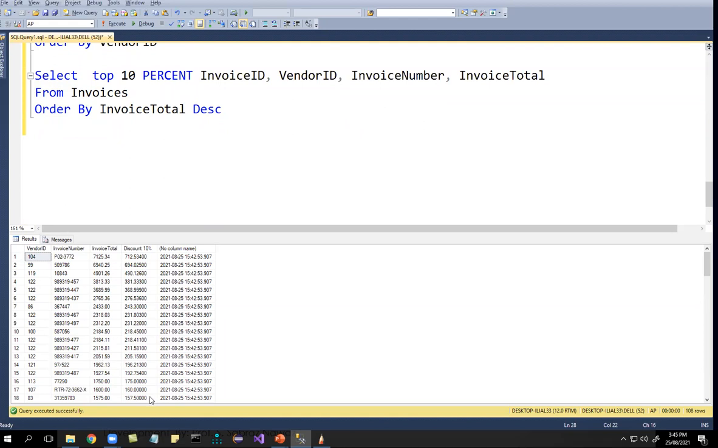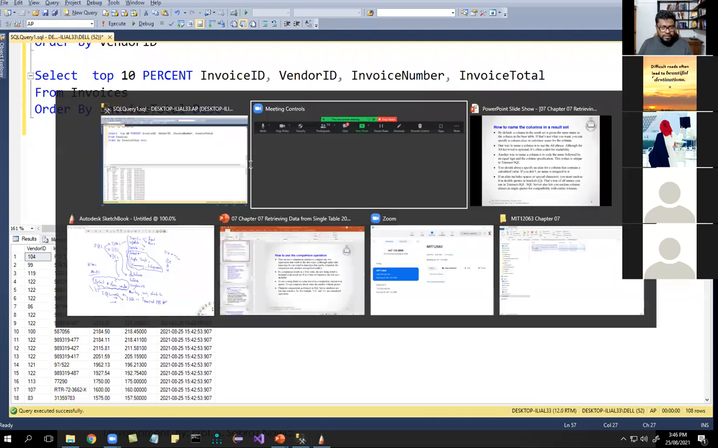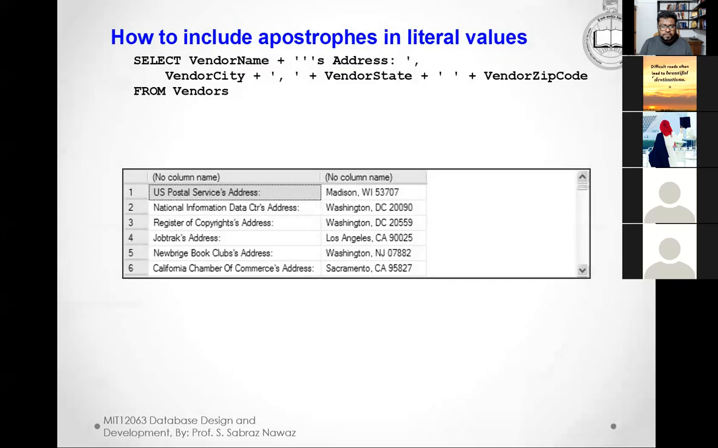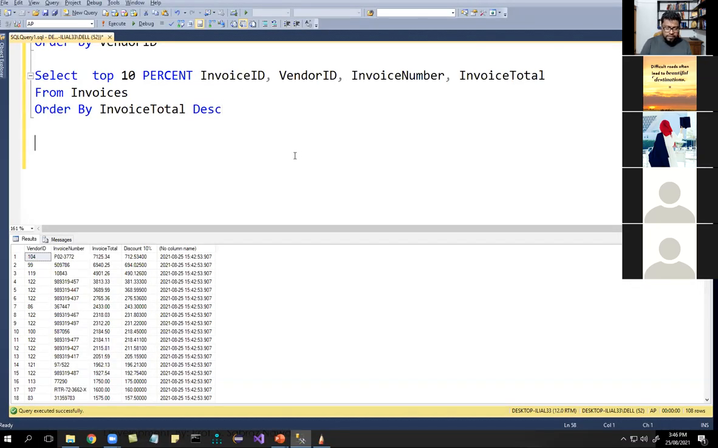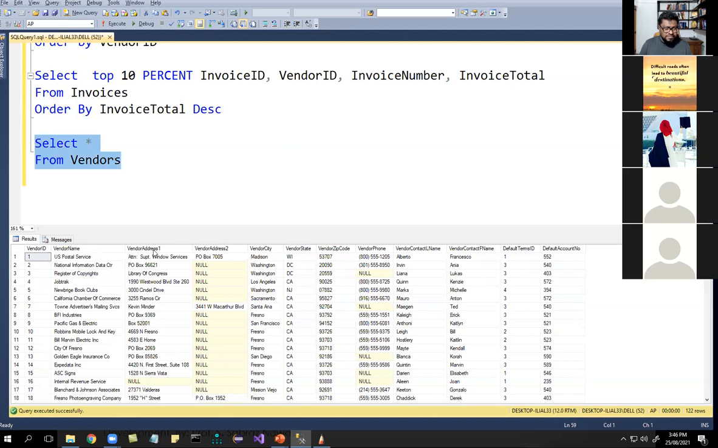Okay. So next, for today's class, I wanted to show you how we can use apostrophe and comma. If you want to concatenate, say for example, two columns, select all from vendors. Here we have vendor address, vendor city, and vendor state.